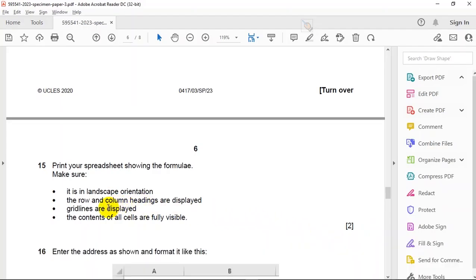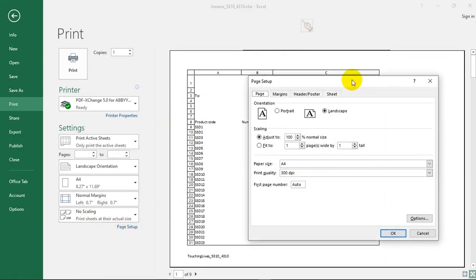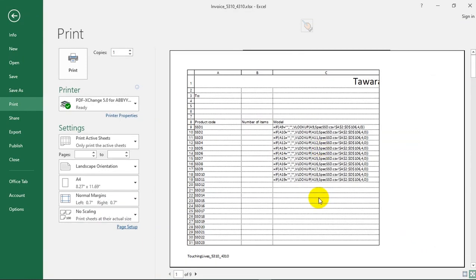Now the next thing is that gridlines are displayed. Come back to Page Setup, head straight to Sheet, then tick gridlines, then hit OK, and have this.